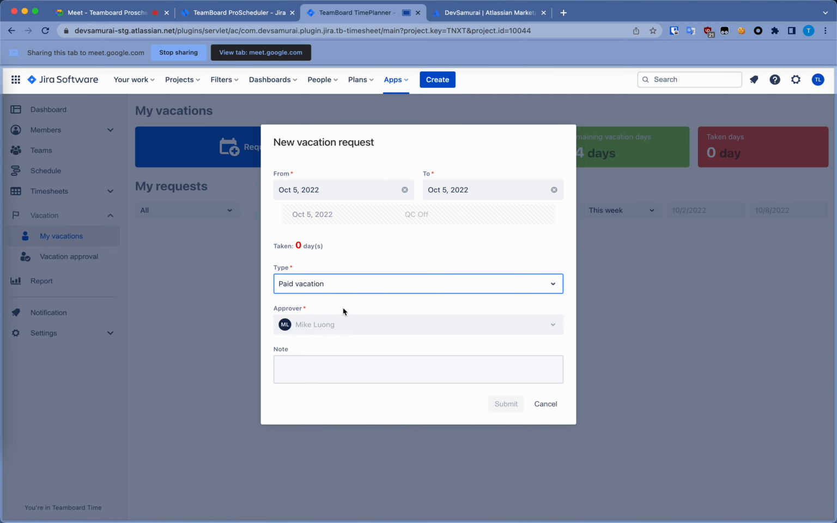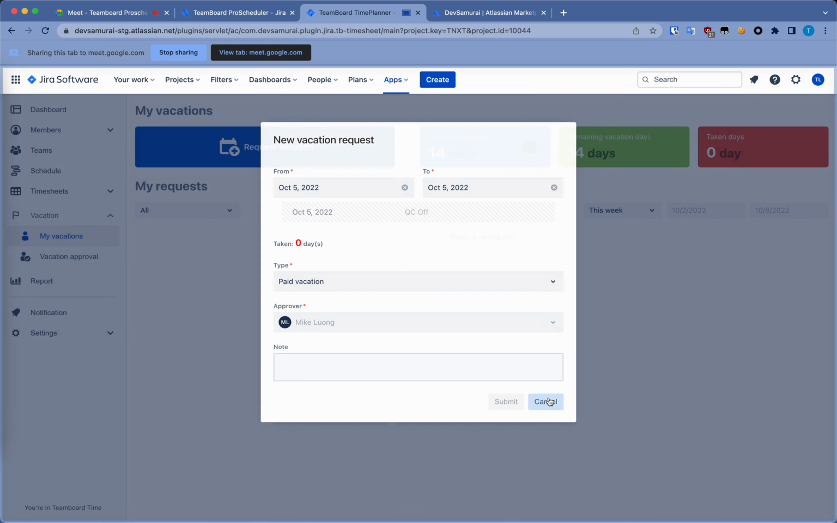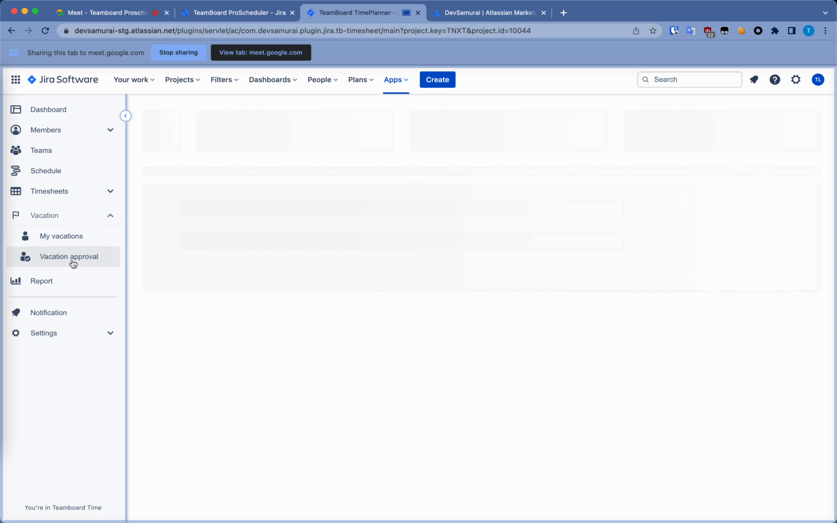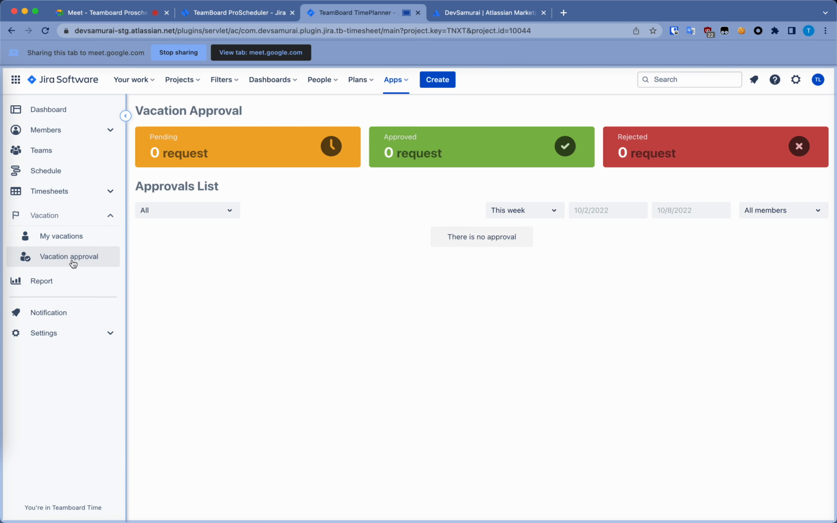I can have some allocation for my vacation, for example, 12 days a year. Then it will be tracked here. For example, I have 14 days here. Then I haven't taken any day off, so I have 14 days left. We also have the vacation approval for the leader or the manager of the team.